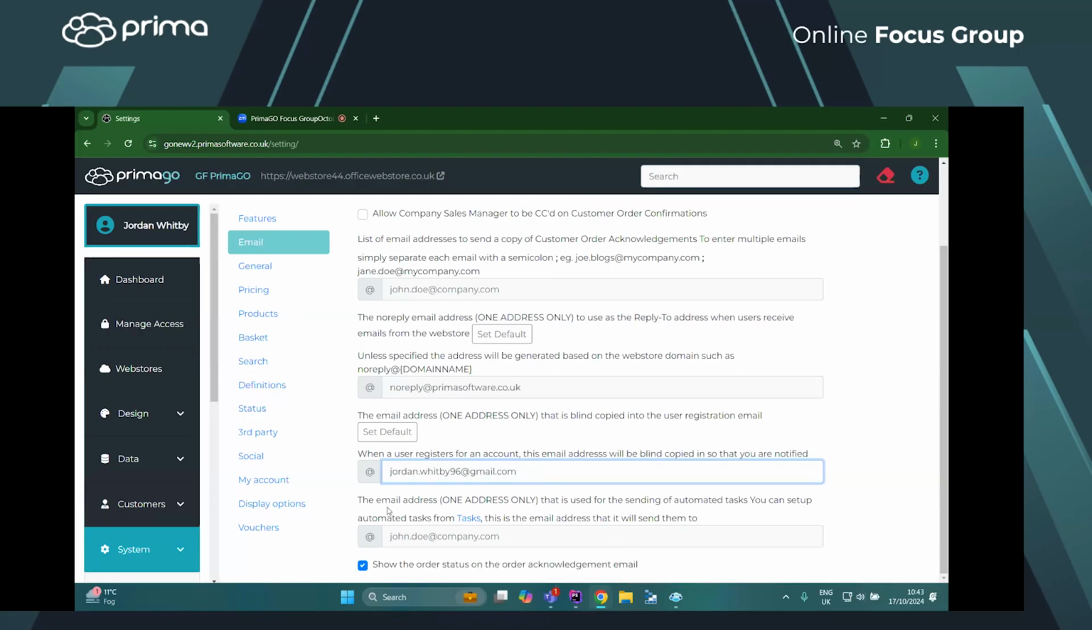And so this last one is, again, this particular email address being BCC'd into the emails that go out. But this one's a little bit different. This is for automated tasks, and these are things that can be, actually, I'll show you the page where you can do it.